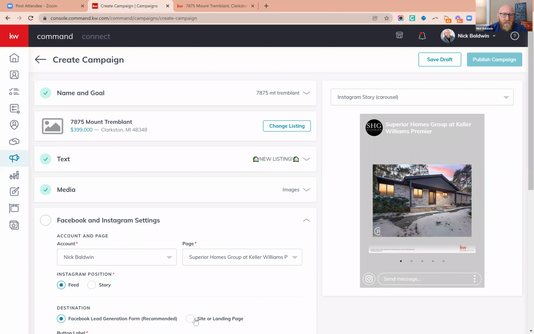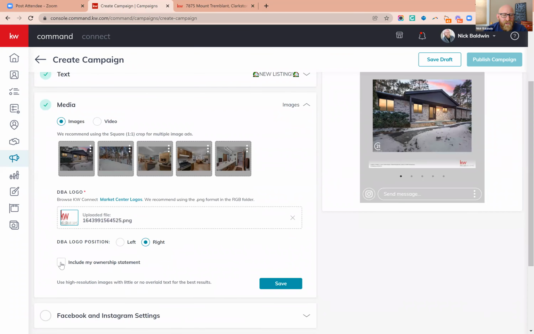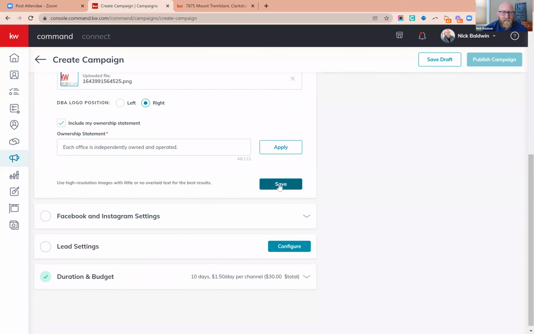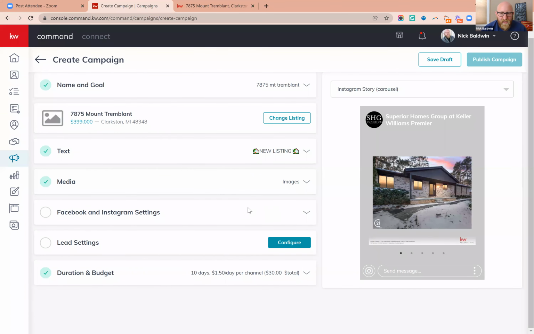There's one more question. What is the ownership statement? The ownership statement, here, let me go back to media. The ownership statement just says, it says very, very small, each office is independently owned and operated. Very, very small. So you can see it right here. Okay. That's what that is. All right. So save. It's not mandatory that you add that. It's an option. Okay. All right.